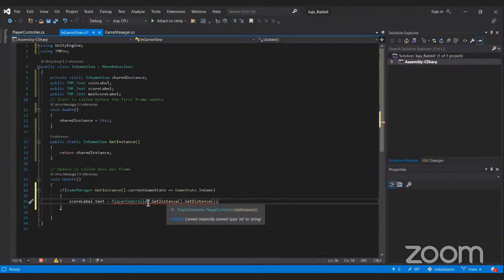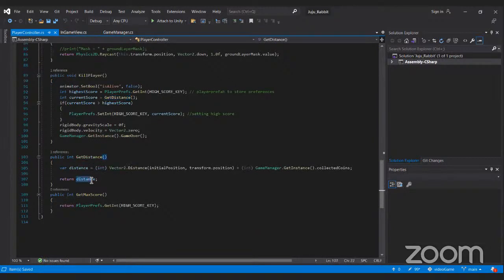Because whatever value it is returning, that get distance, it is in type integer, right? If you look closely here, it is returning a type of integer, right? We are typecasting these values into integer values.